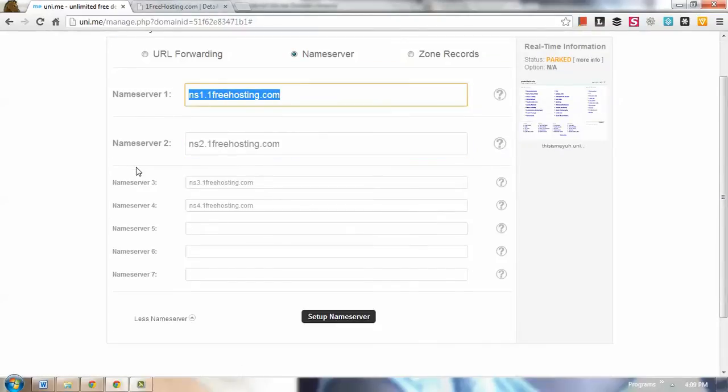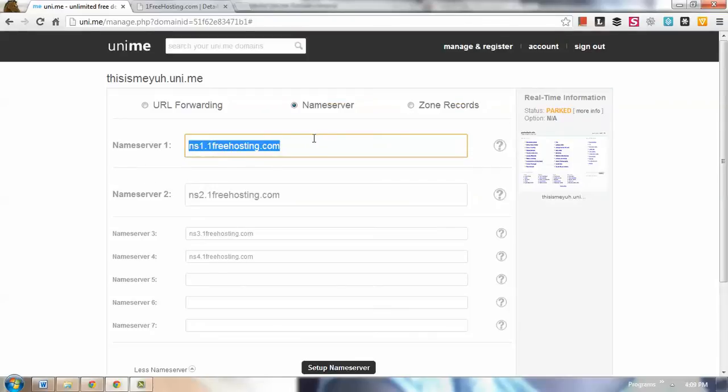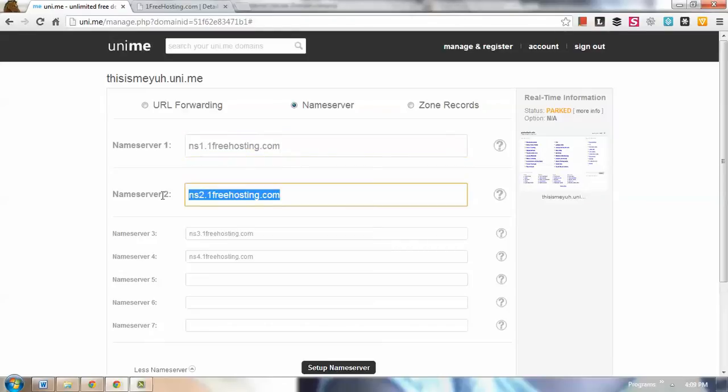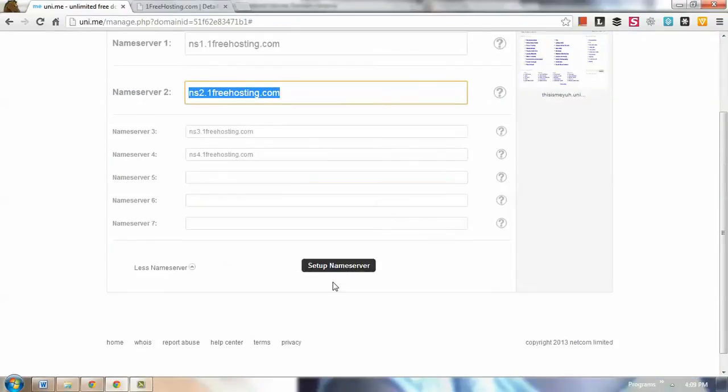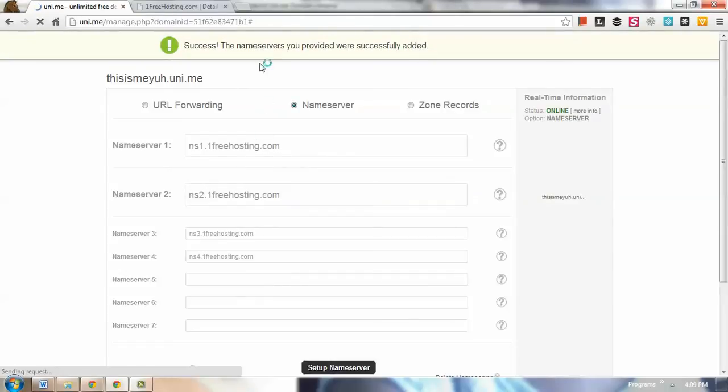If you're using a different web hosting, they probably have a different approach to get these name servers. You probably need to email or contact them to get this. But with one free hosting, it's pretty easy. They already provide it in the details section of your account. Remember that, and then click setup name servers. Success, name server ready. We've successfully added it. Now we're ready.